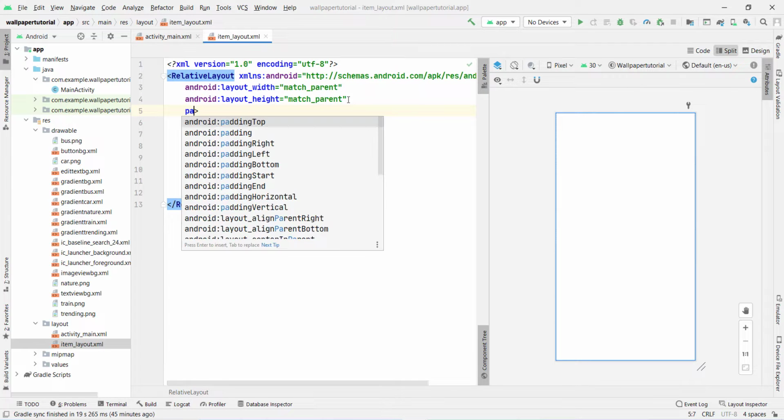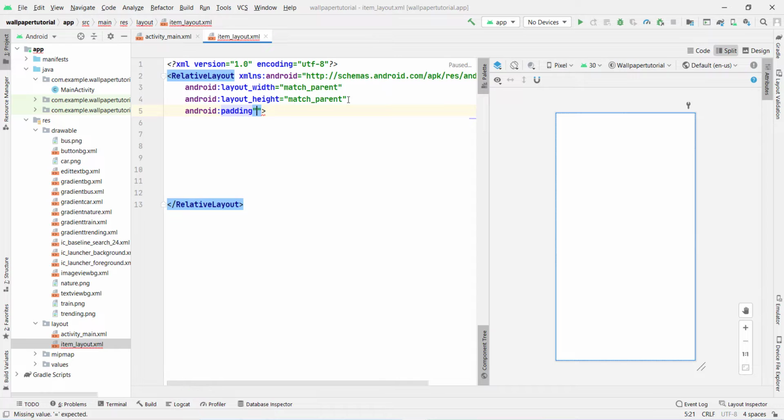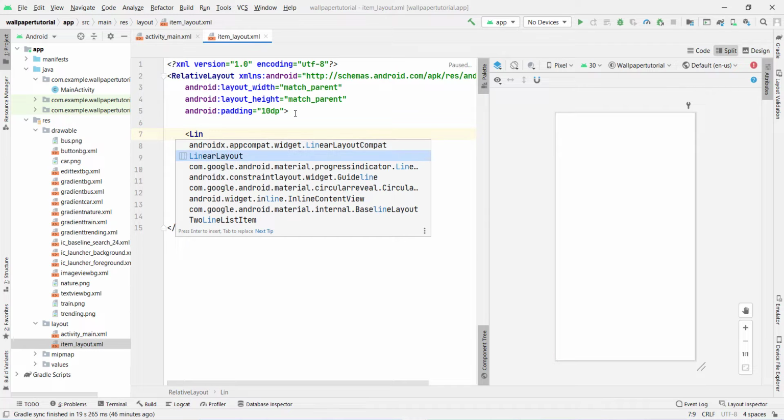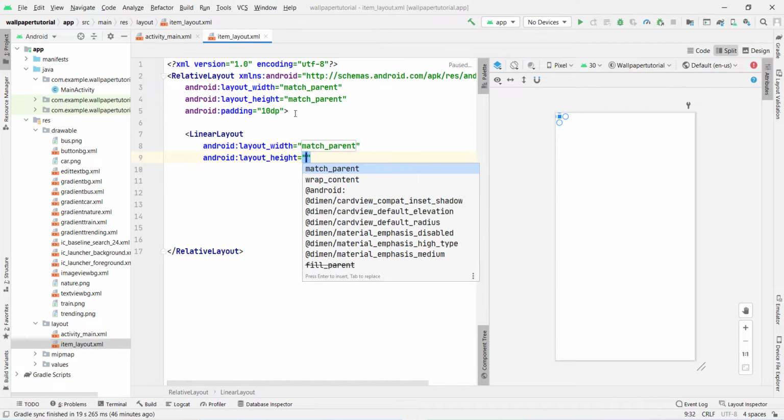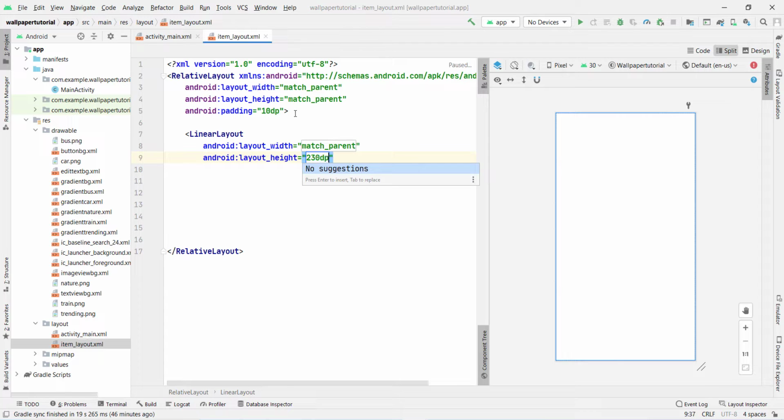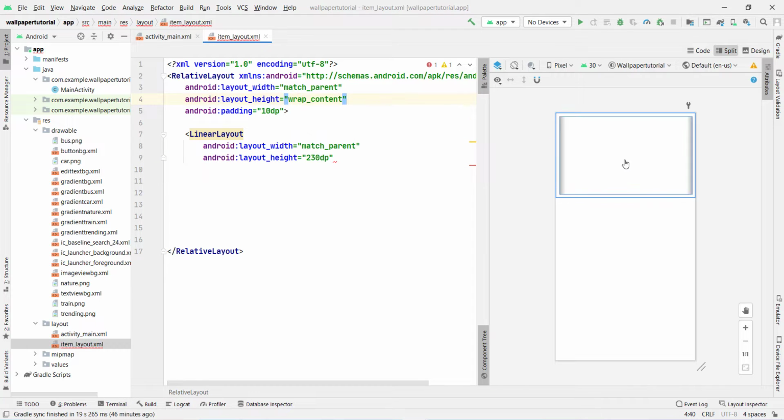So first of all, give the padding, 10 dp, it is perfect. After this, we have to take items. So we have to take a linear layout here. Set the layout width to match parent and height 230 dp. So it will create this kind of design. Now after this, we have to set the layout height to wrap content. So you can see now it is created successfully.